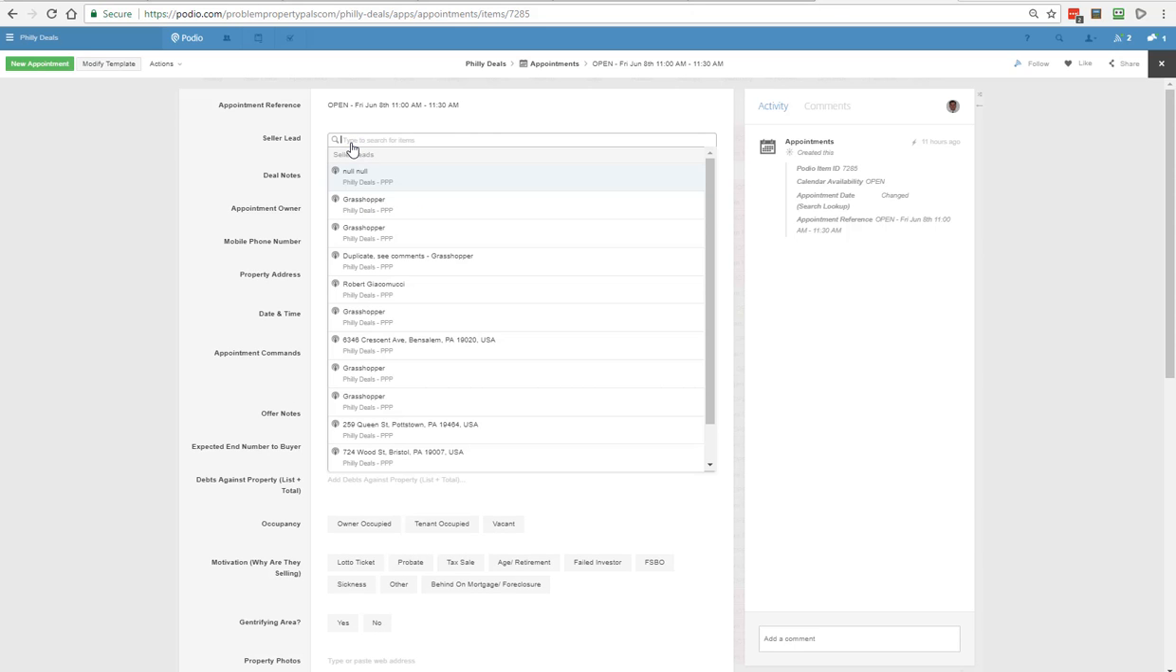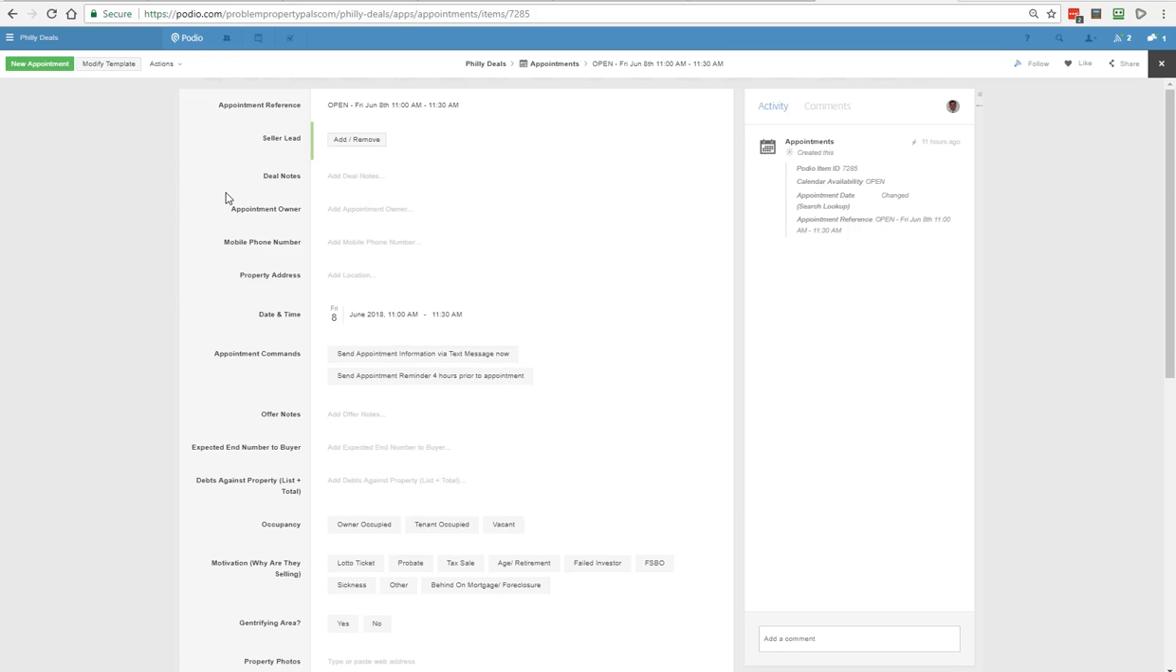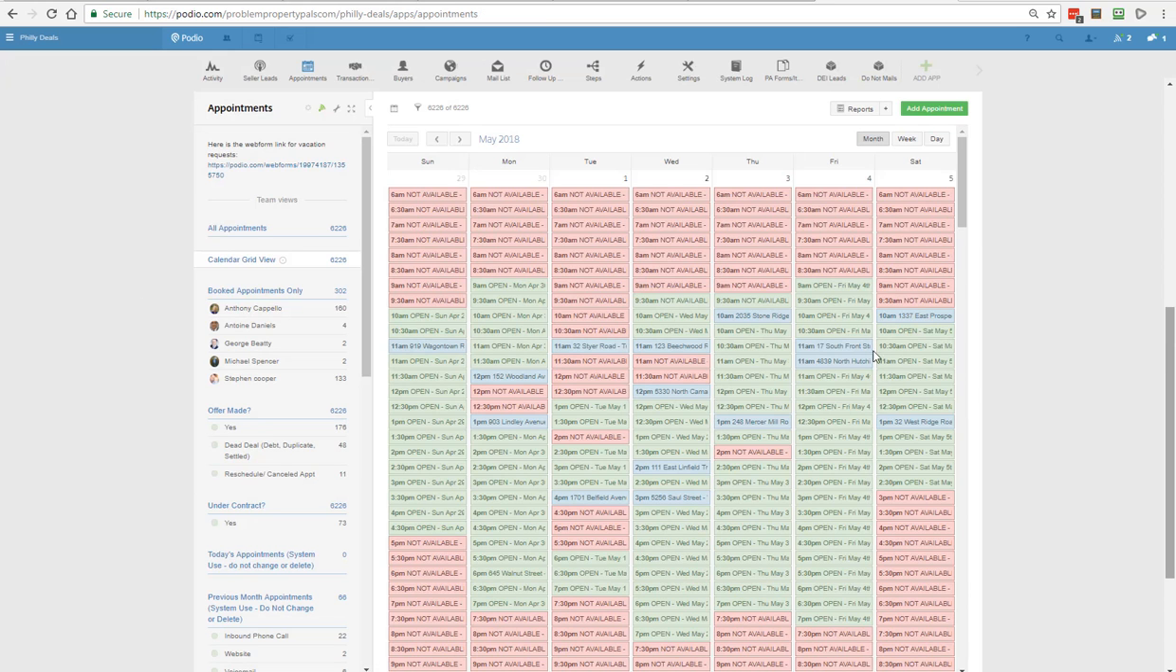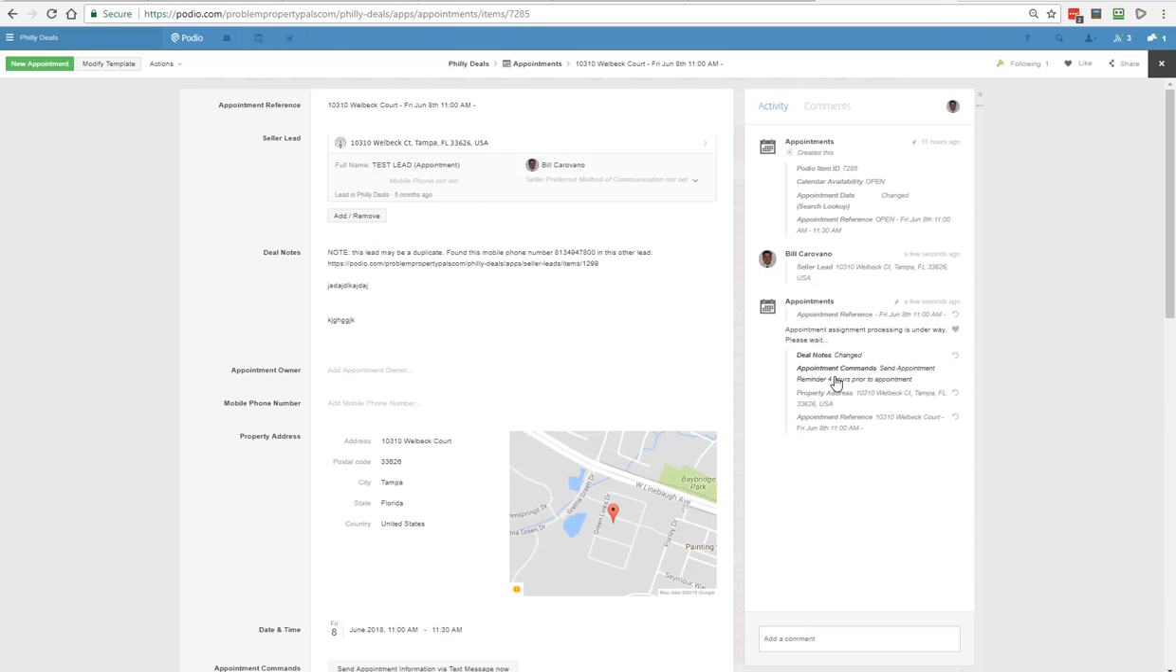So I'll go ahead and select a particular seller lead here. I can search by number, phone number, name, property address, whatever it might be. And then when I select this, the system will perform the round robin processing. So you'll see some activity here on the right-hand side where the system is figuring out of these reps which one should be assigned this particular appointment. So you can see some activity going on here.